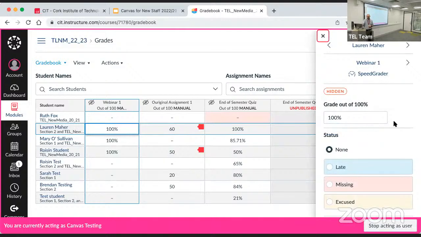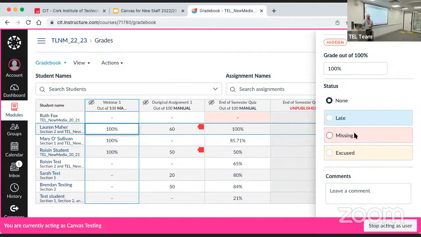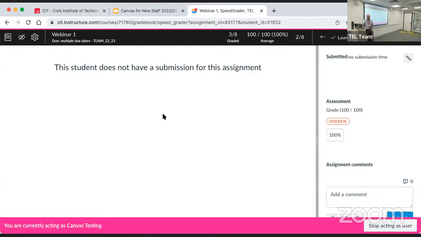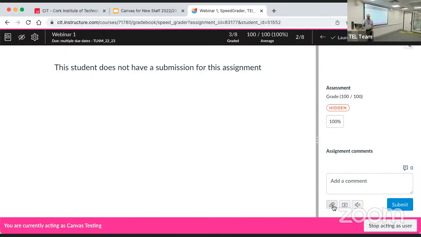I can either just, at a glance, give them a comment and a grade, but I can also obviously go in to the speed grader and view the assessment if they've submitted something. I'd be able to see it in here. I can add comments. I can do a lot of things, like I can attach feedback in document form or some other form. I can actually record a video comment, or I can record a speech, an audio comment.